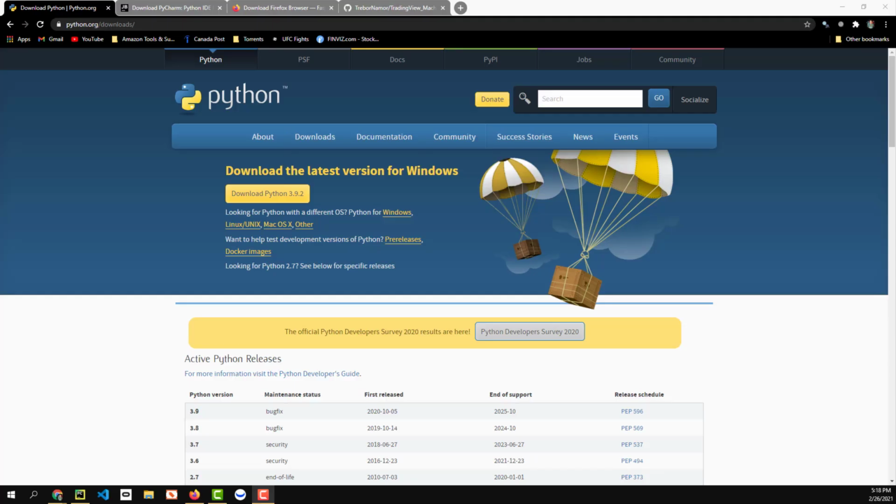Hello guys, I just wanted to make a quick video on how to install the TradingView machine learning library. The first thing you want to go ahead and do is download Python 3.9.2. If you're on a different operating system, they have Windows, Linux, Mac, and others. Once you download Python, restart your computer. It's very important that you restart your computer.